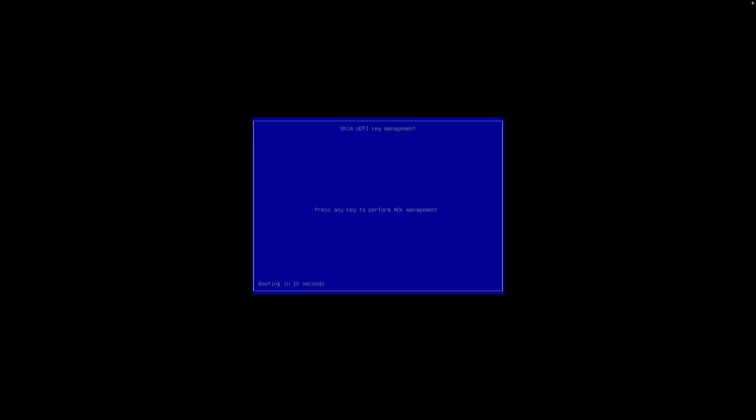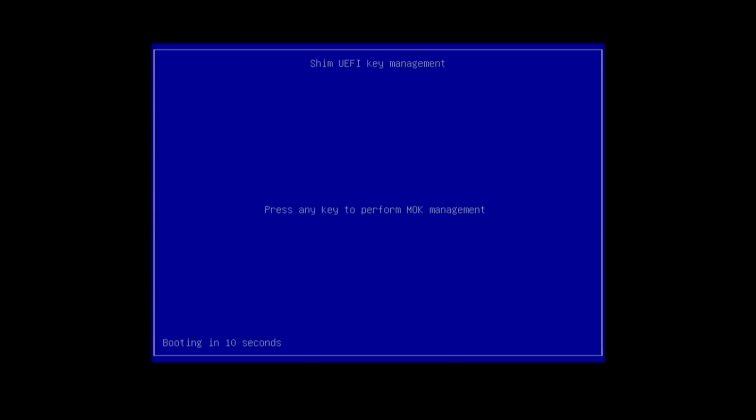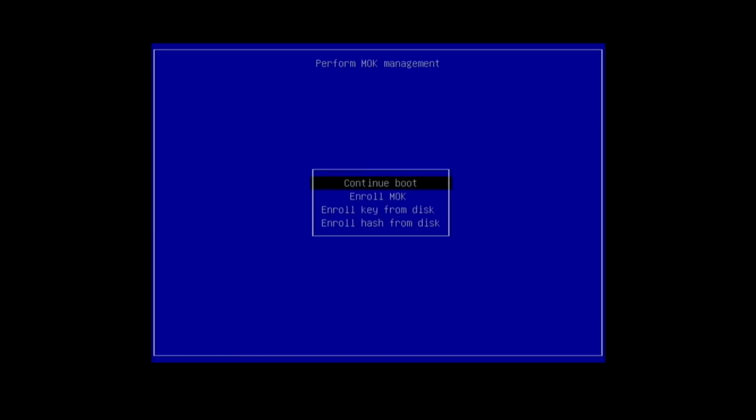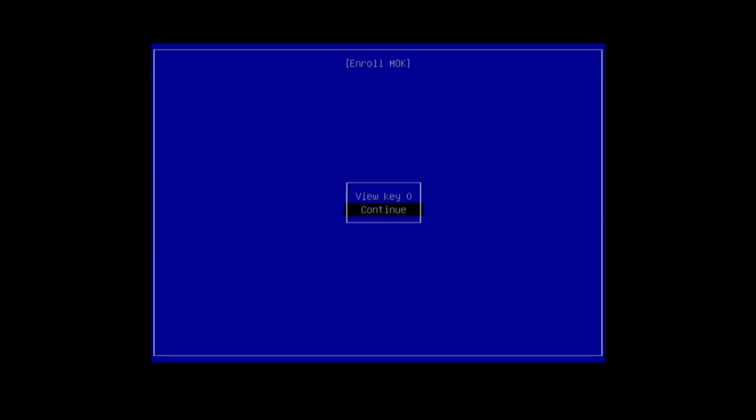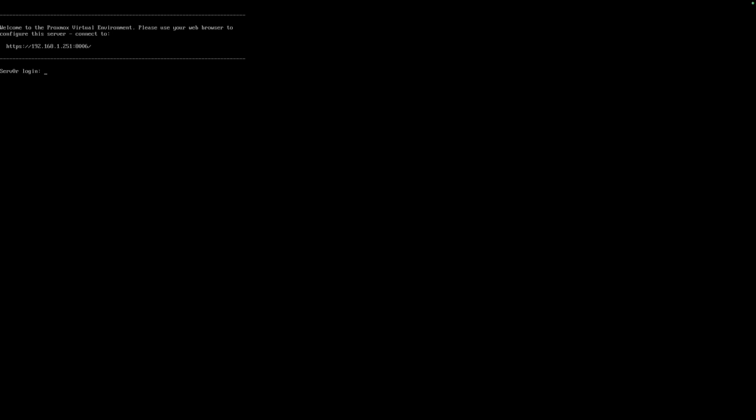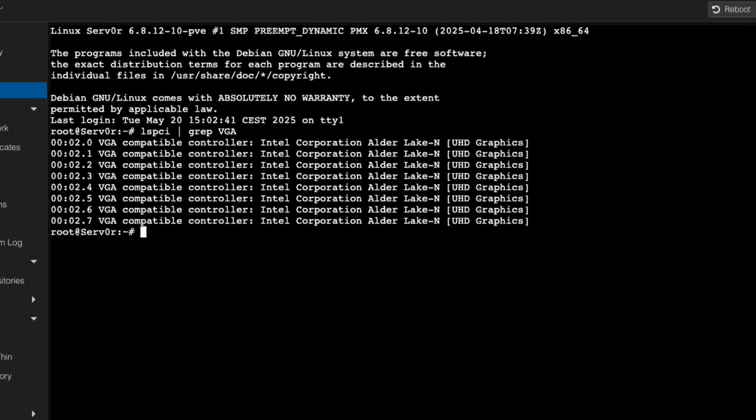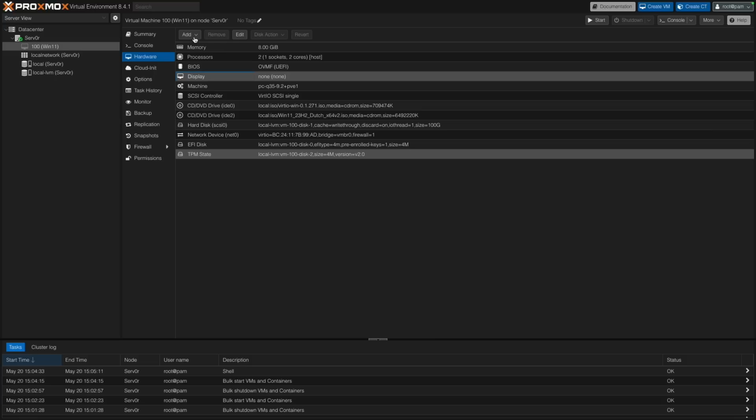Alright, let's reboot. Let's move over to the actual screen of the mini PC. Press any key for mock management. Well, let's do that. Choose Enroll Mock. Yes, please. Alright, back in business. Boom! 8 GPUs. The first one is the real one connected to our mini PC. The rest we can give out as we please.